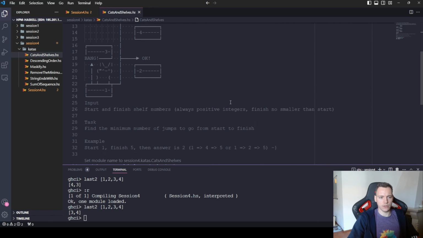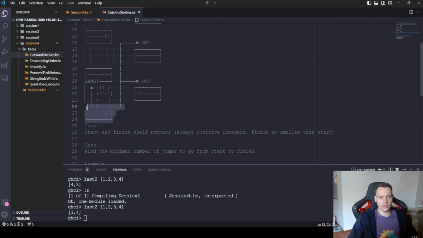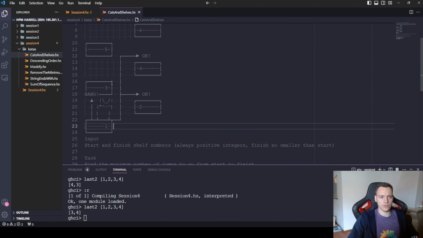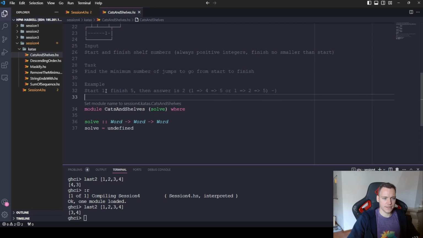So we'll get the input as start and finish shelf numbers. So the cat doesn't always start at 1. It can start at 5, for example, and the finish number will be the number of the shelf above the starting position. It will always be positive integers, and finish will always be higher than the start, never smaller than the start. So our task is to find the minimum number of jumps from start to finish. Here is an example. Start is 1, finish is 5. The answer is 2, because first it can jump to 4.